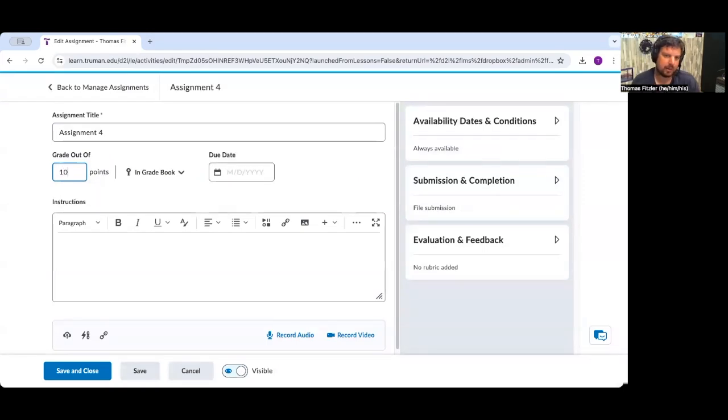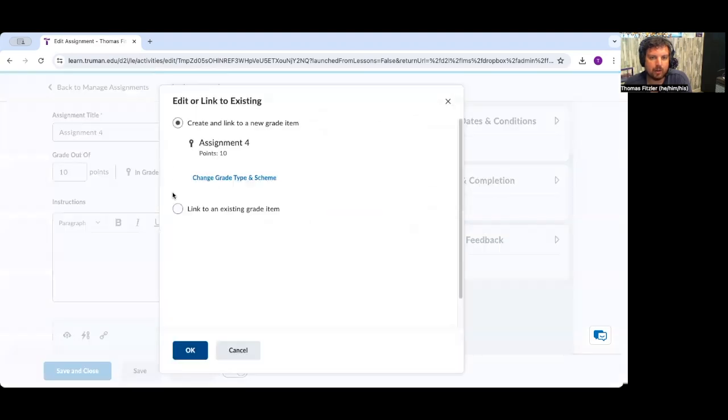I'll just go ahead and put it at 10 points. You'll be prompted for the amount of points, since it's weighted, so it's not a huge deal. Click on In Gradebook, Edit or Link to Existing. Now, this is a little bit confusing because there is already an assignment 4 in the gradebook. We don't necessarily want to create a link to a new grade item because what that would do is create a new assignment 4, and then we'll have two assignment 4s with one of them pointing to nothing.